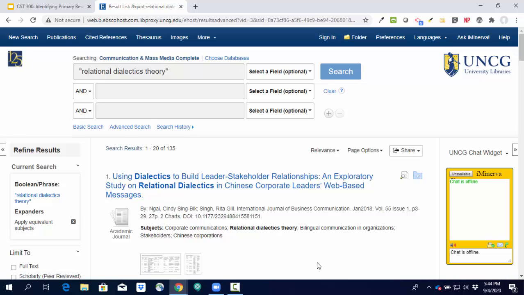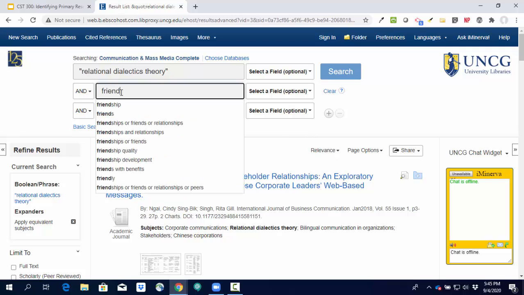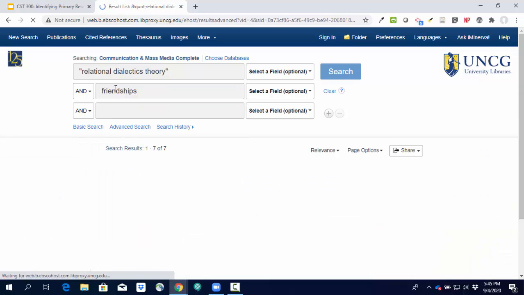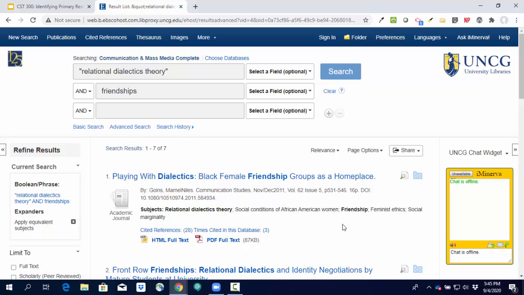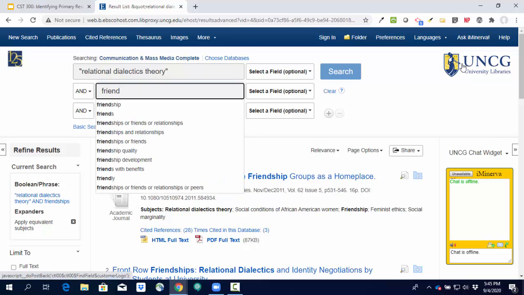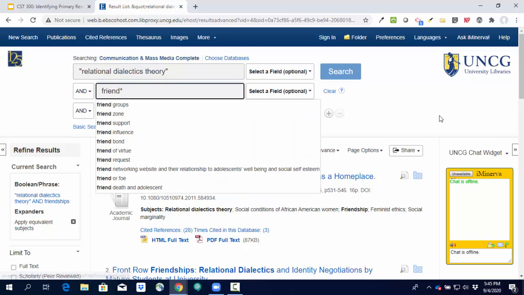But let's say that I am interested particularly in seeing if there's anything in here that applies this to friendship. So I am going to do friendships here. And I see just 7 results. One thing I can do here, and this is an advanced search option, I can end friendship early. I can end it friend and put an asterisk there.